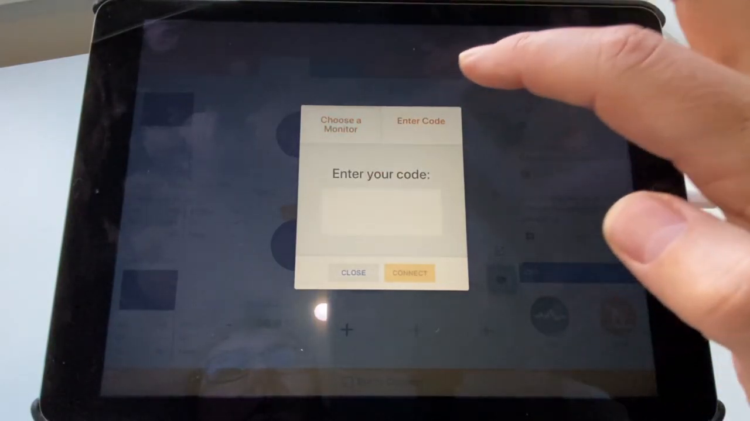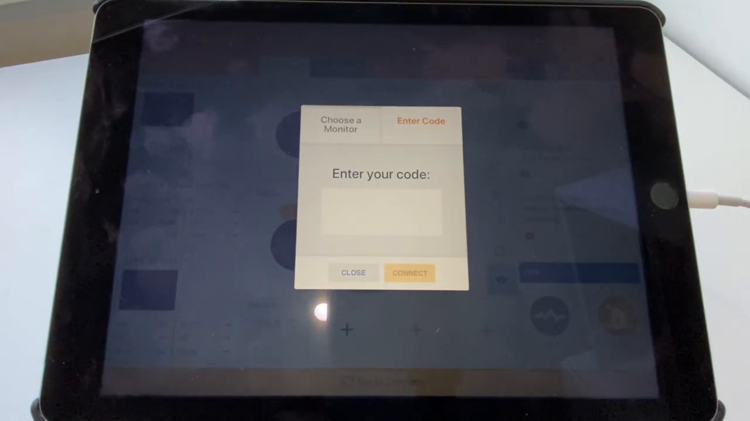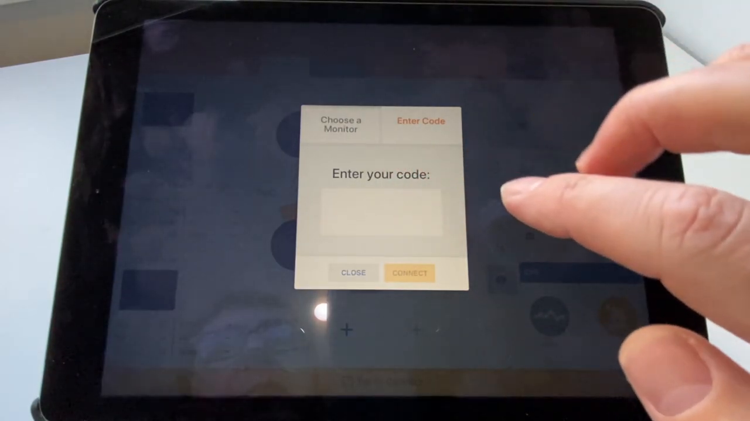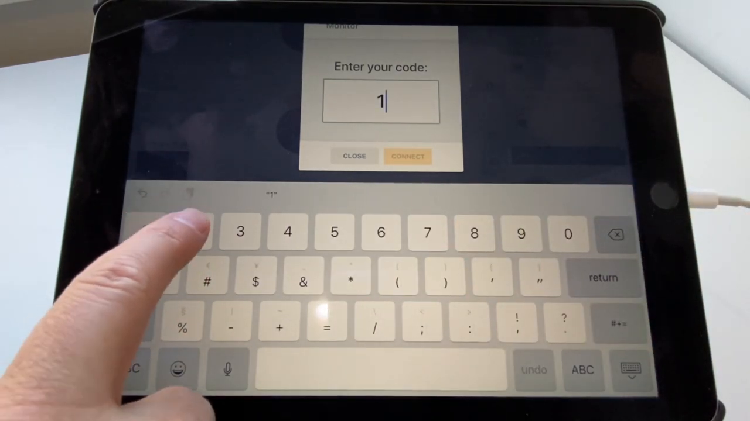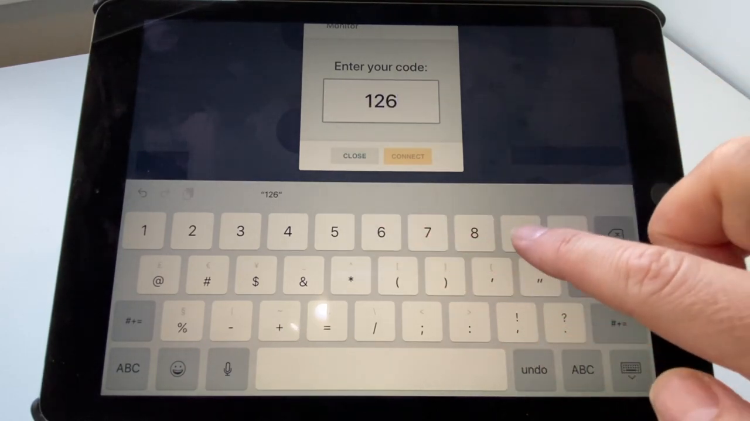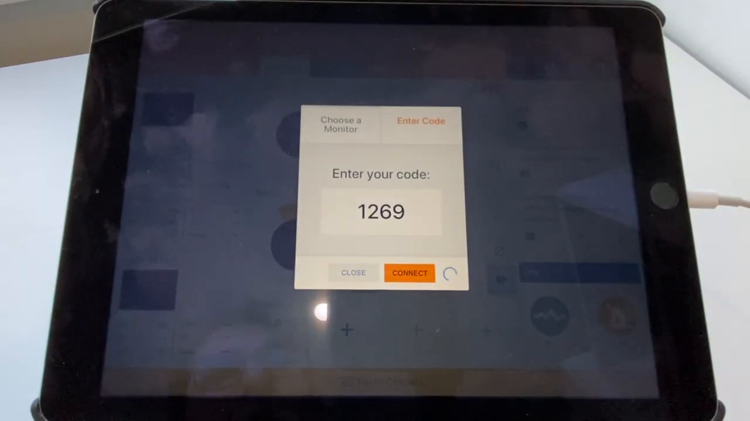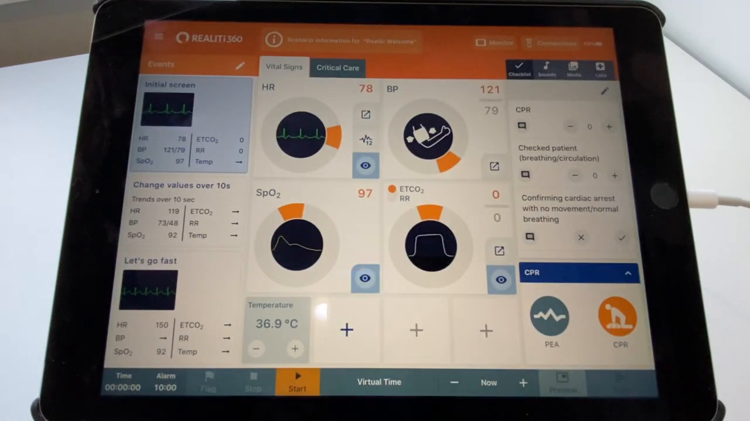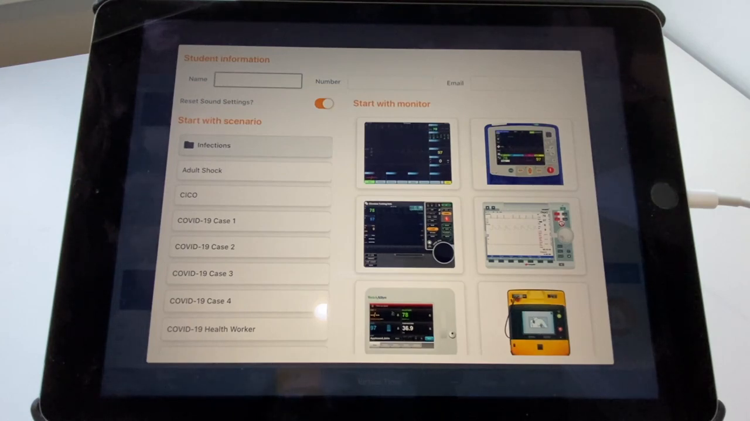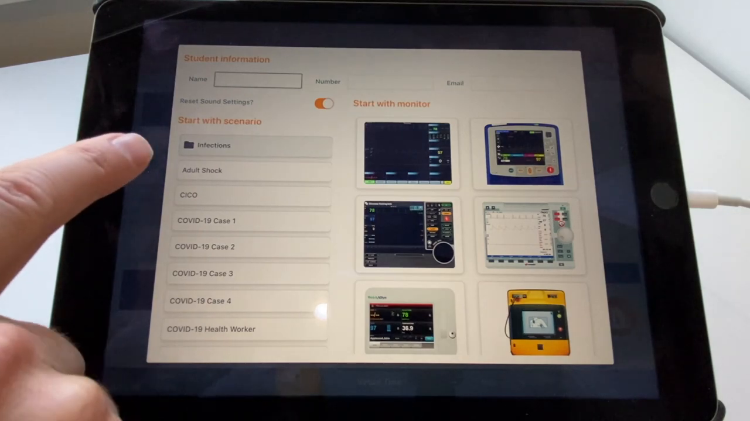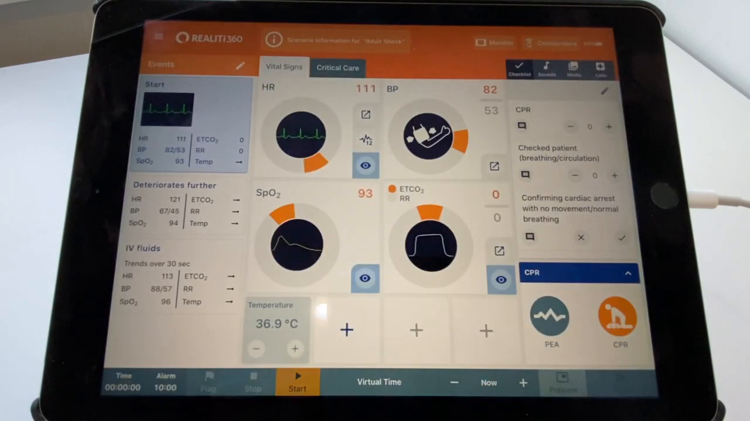No worries. So I'm just going to go onto my control iPad here. One, two, six, nine. Connect. Fantastic. So what we're going to do is we're going to use the scenario called Adult Shock. I'm going to go into that and I'm going to press start. And can you tell me what you can see there?